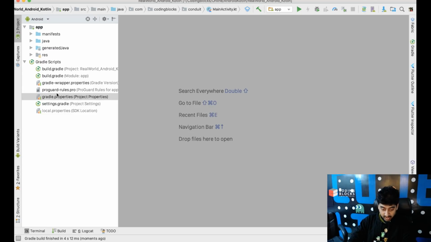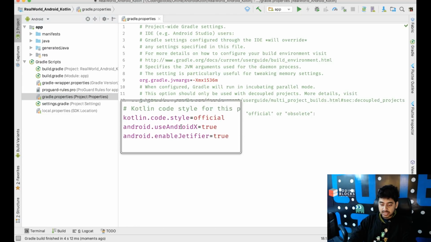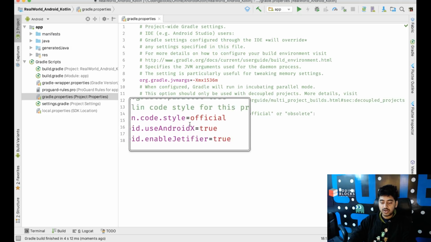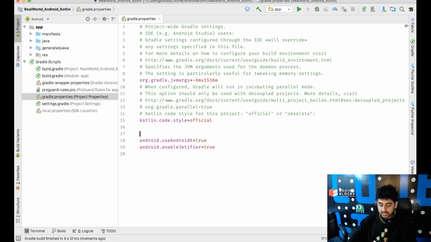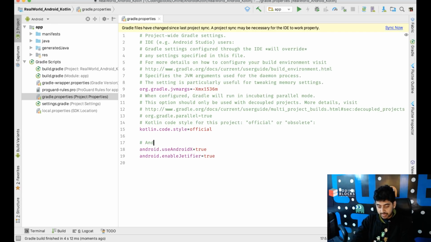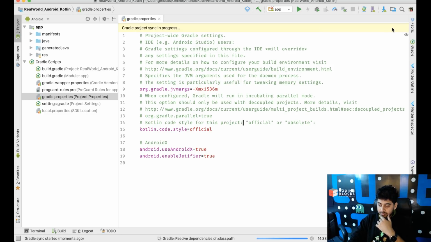If I check out my gradle.properties, you can see this has been added: android.useAndroidX equal to true, android.enableJetifier is true. This is for all the AndroidX stuff.